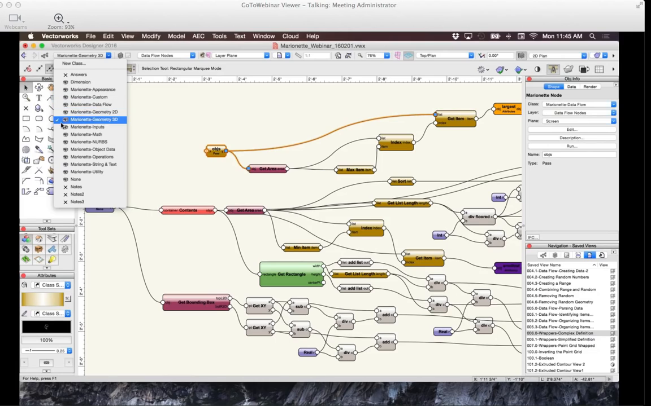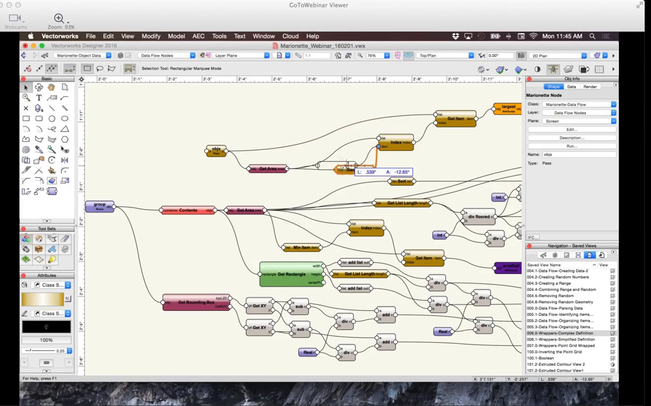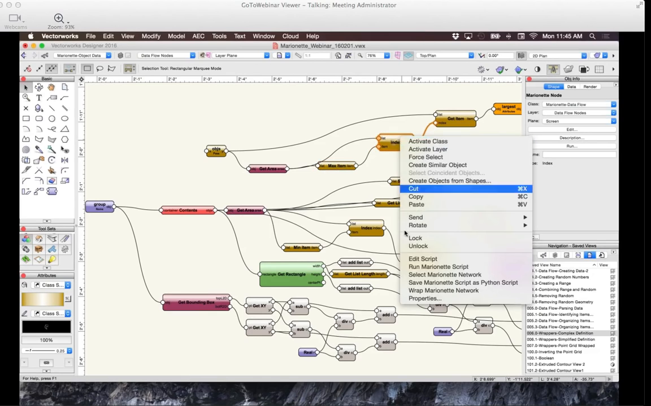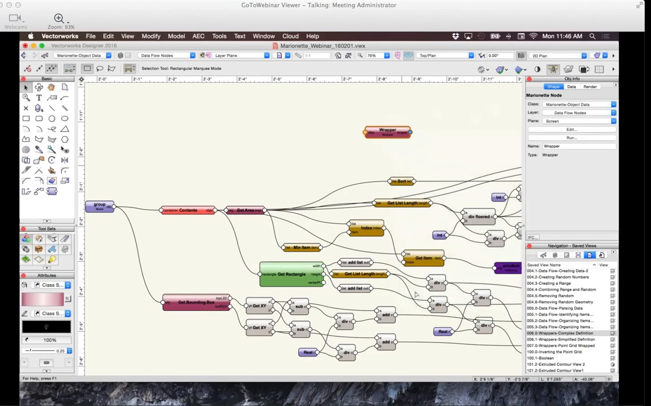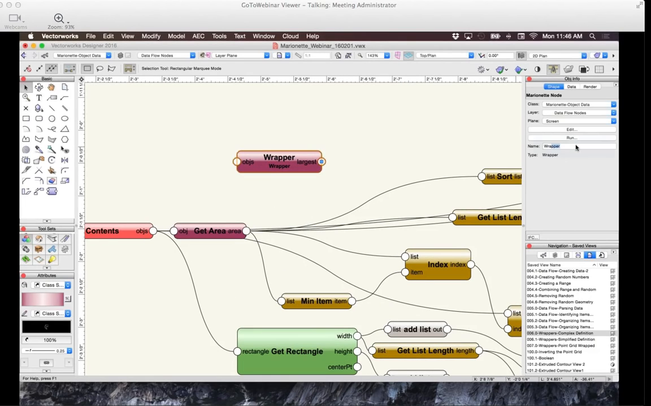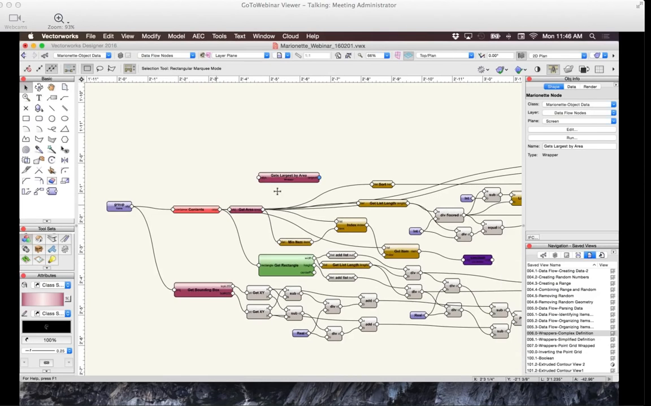So let's change our active class and wrap this. So now we have this wrapper that gets the largest by area. And if we connect it back to the contents, it'll run just like it did before it was packaged.